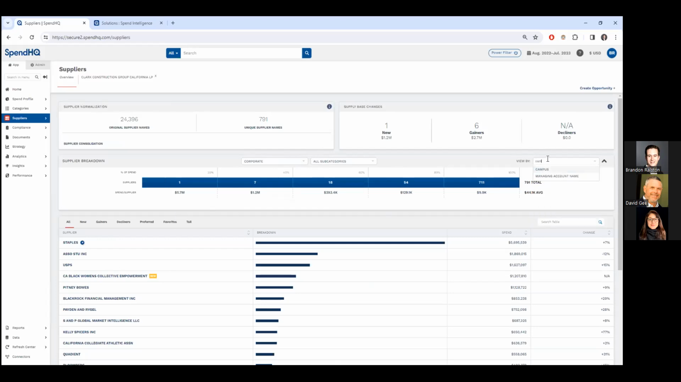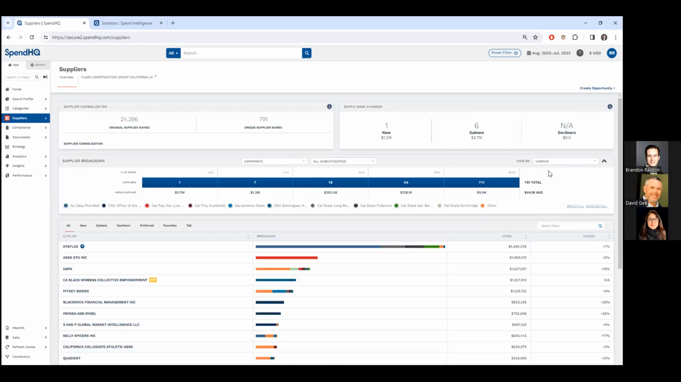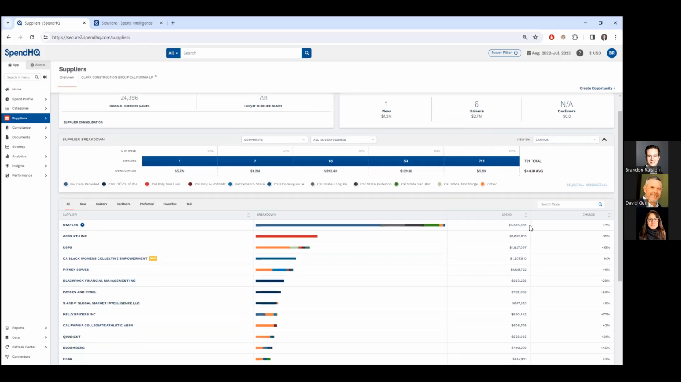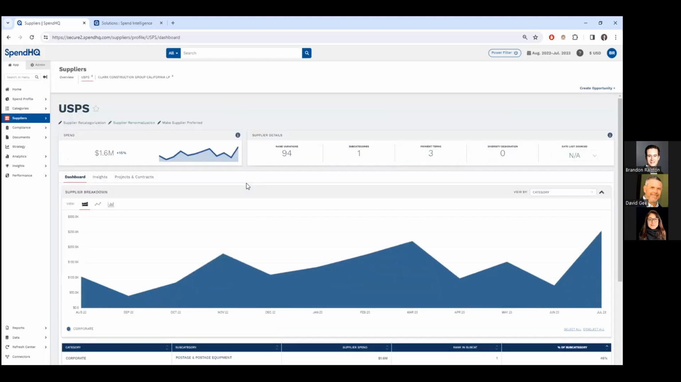I personally like to recommend getting more comfortable with those slicers. Campus is what we're using a lot in today's demonstration, but notice I can now look at my corporate spend, looking at all my subcategories underneath corporate, viewing by campus specifically. I can see from a view, where is this really being routed out towards? Looks like USPS, we can see, is very fragmented as I would totally expect. Everyone's using USPS. And I can even click on USPS to see additional details from a top-down view.